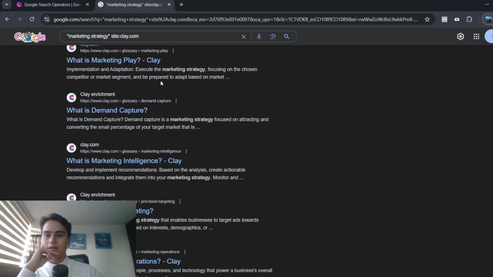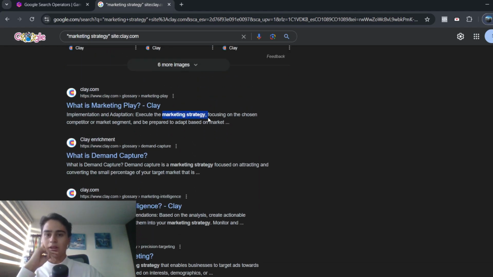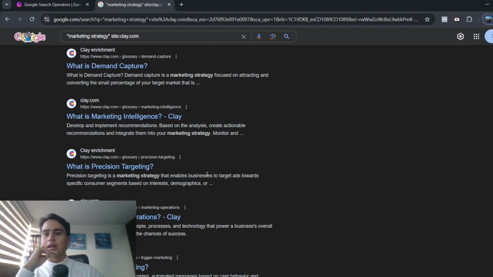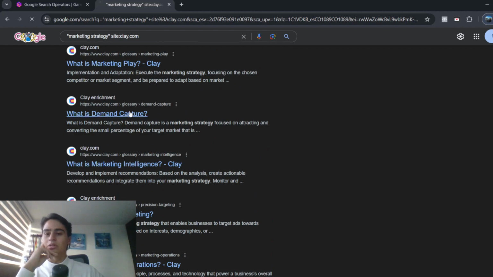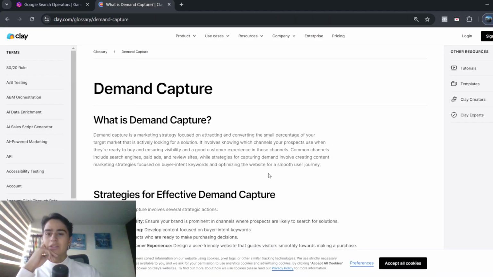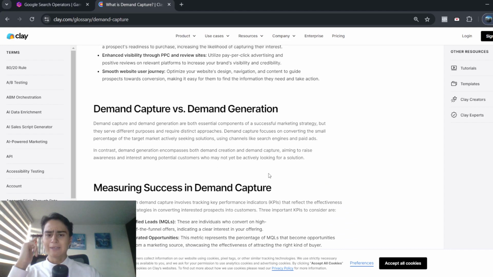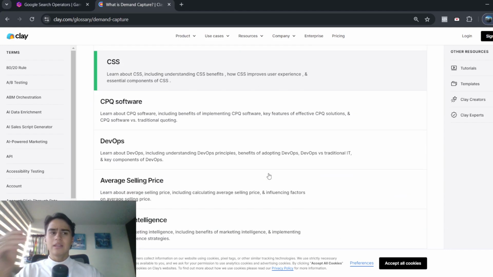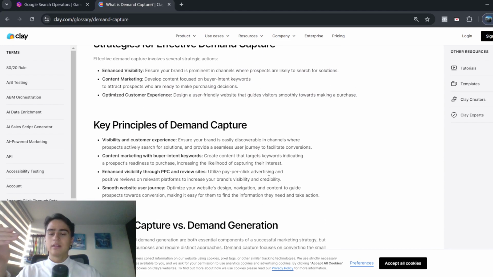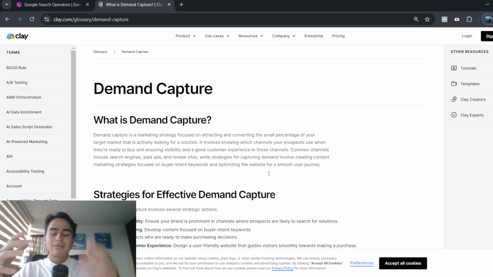You can see that it says marketing strategy right here, marketing strategy, and so on and so on. So you can click right here and make sure of it. In this case it's a glossary to understand the terms and all this kind of stuff. So here you can see the context around why it says marketing strategy.